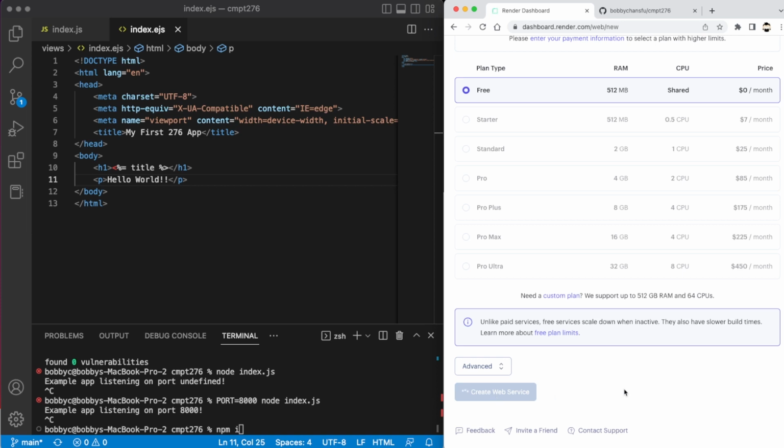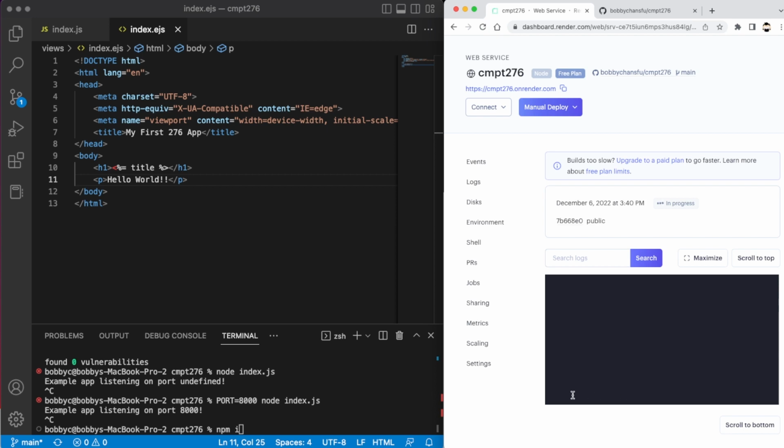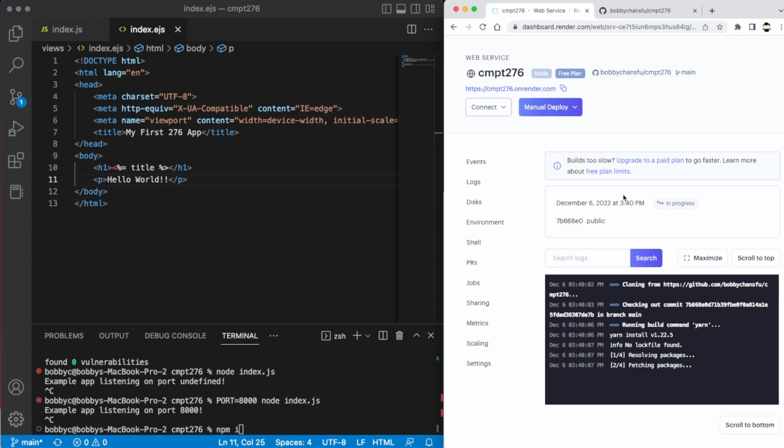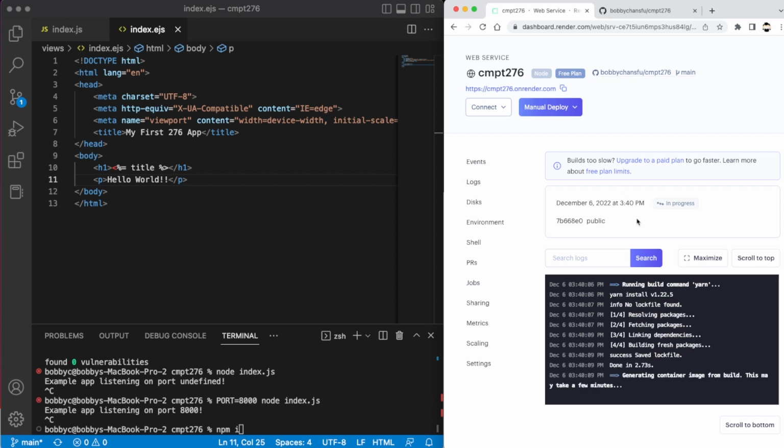And you'll notice that when we create the web service, we're going to be navigated to a page that's going to show us the progress. So right now, you see that we've started at 340 and this is actually going to take a while. So I'm going to pause the video. Actually, I'm going to speed up the video and I'm going to show you what the progress looks like. It's going to run a few executions on their end. And when it's ready to run, I will come back and I'll talk to you again.